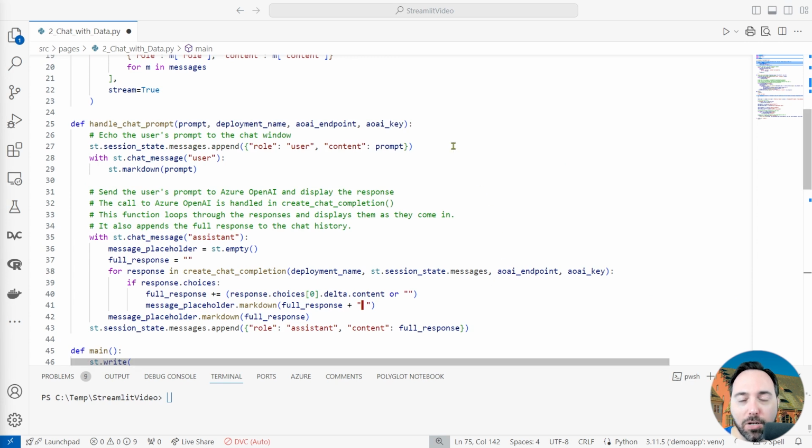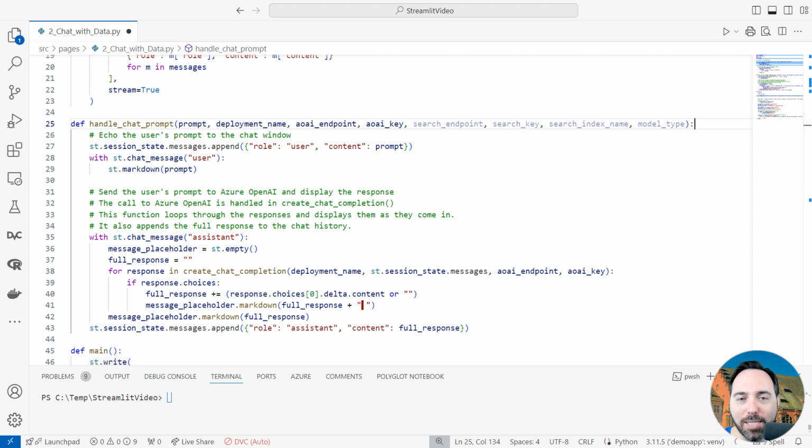The first thing I need to do is add these new parameters. Then I'll leave the echo of the user prompt alone. That doesn't change at all. What does change is how we want the assistant to behave. Let's hold off for just a moment on what that means, because there is one more function I need to add.